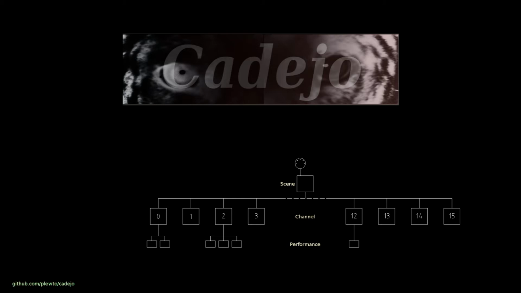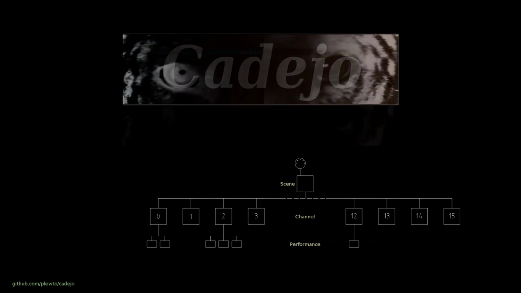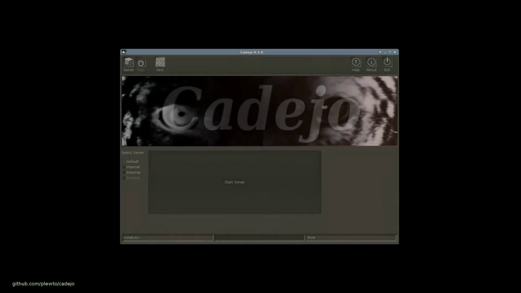Each scene distributes incoming MIDI messages to appropriate channel objects. The channel objects in turn pass messages to performances. Though not technically correct, performances may be viewed as Overtone instruments, and a channel object may transmit to any number of performances. On startup, Cadejo displays an initial splash frame.